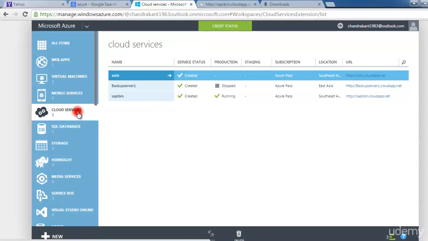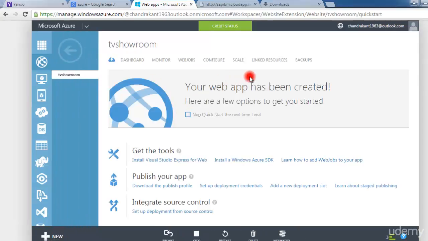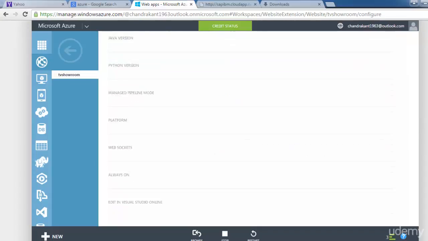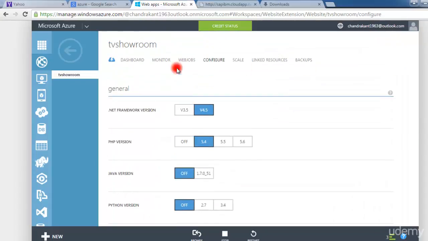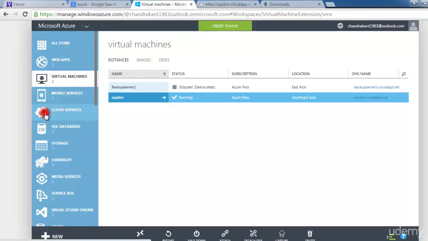So say this and this, there is a difference. Here you won't find the machines. You will be able to see everything, but you will not be able to access the machine from here. You can see configure also. You will not be able to access the physical machine from here. Everything is given, but not the machine. Whereas in this cloud services, you will find the machines.